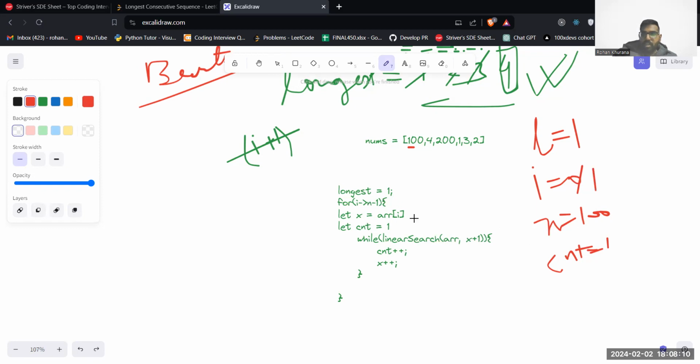Great. Now my x becomes 4. What does my x plus 1 become? It becomes 5. Do you see any 5? This loop will not run. Then your I becomes 2. What does your X become? It becomes 200. Again, do you see a 200? You will say, no, I don't see a 200. Count remains 1, longest remains 1.